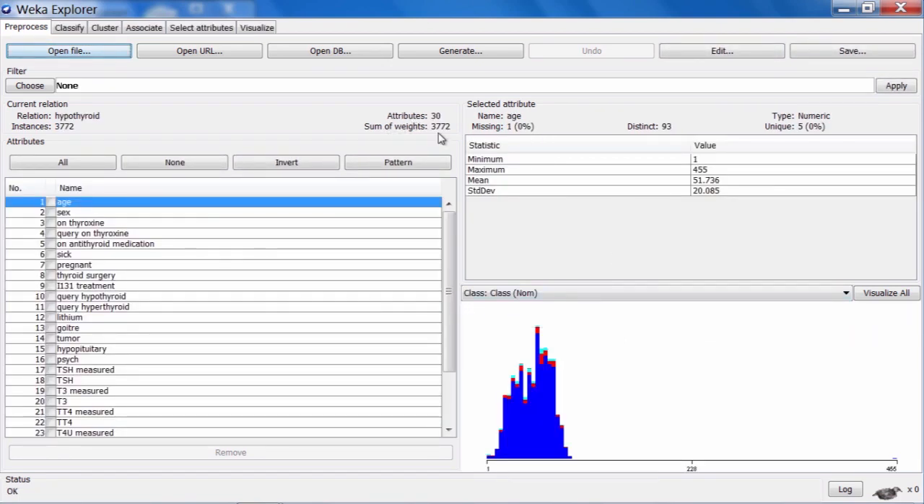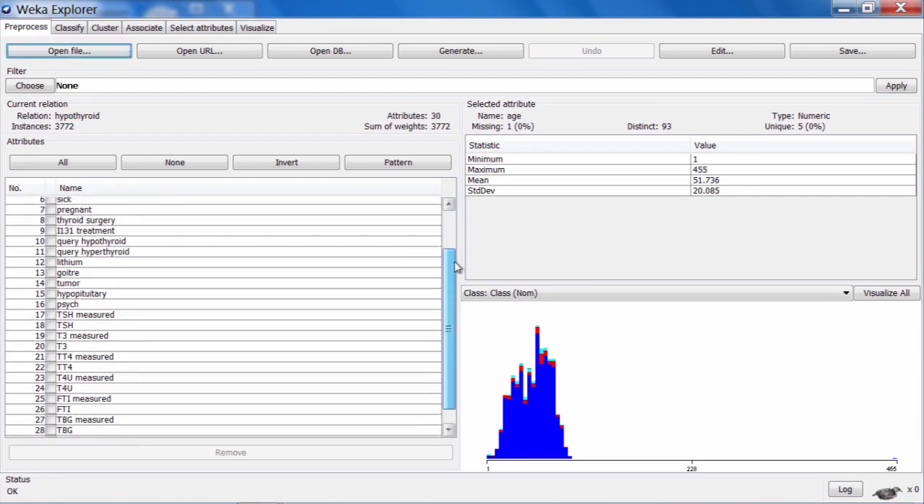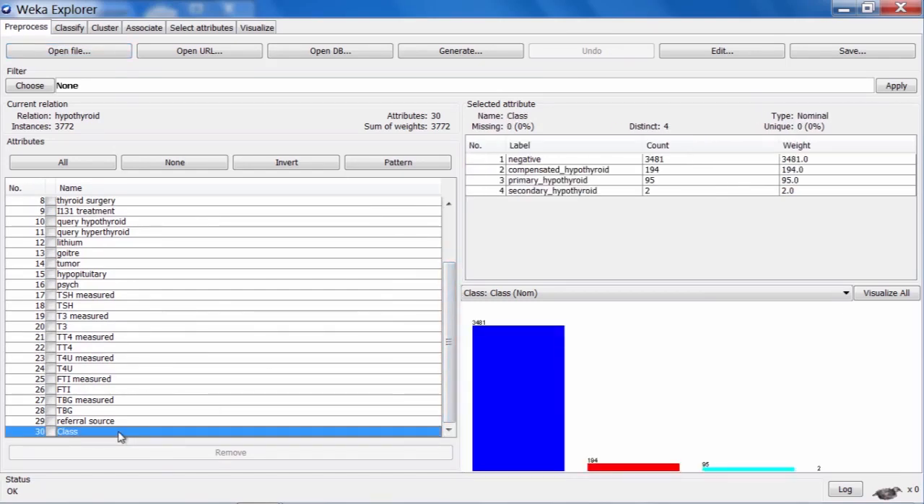As mentioned before, there are 3,772 instances in this dataset, and we can see the attributes here. We have the age and sex of the patient, and a bunch of attributes related to various medical information. Down at the bottom is the class attribute. You can see there are 4 different class values here. By far the largest class in the data is negative. Those are patients who don't have hypothyroid or thyroid disease. And then we have 194 cases of compensated hypothyroid, 95 cases of primary hypothyroid, and only 2 cases of secondary hypothyroid. All right, so that's the characteristics of the data.